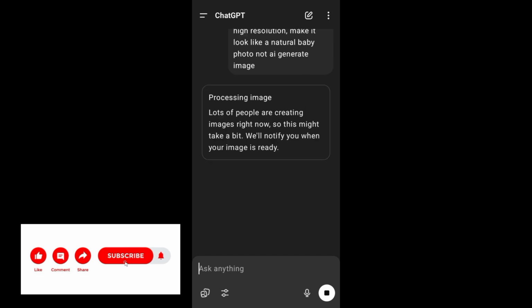You can see getting started. Processing image. A lot of people are creating images right now, so this might take a bit. We will notify you when your image is ready. So you just have to be patient because it's going to take some time. Okay, so it's processing the image right now.